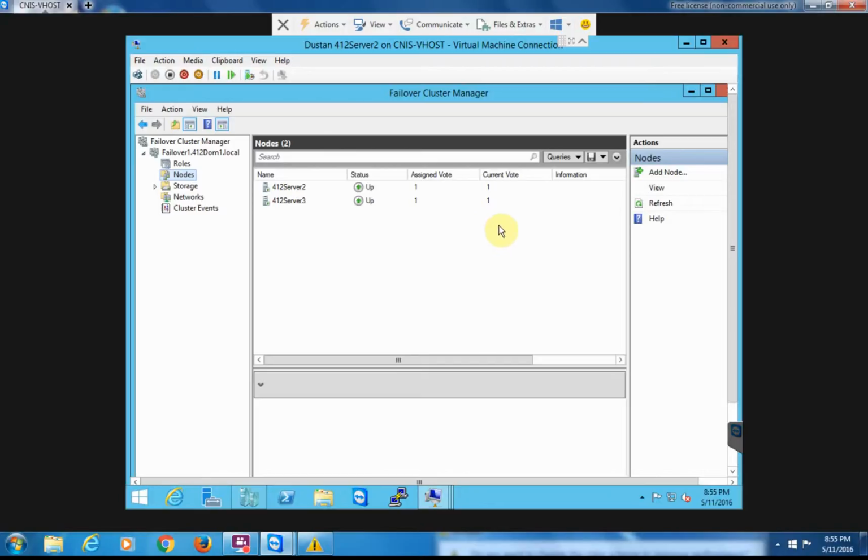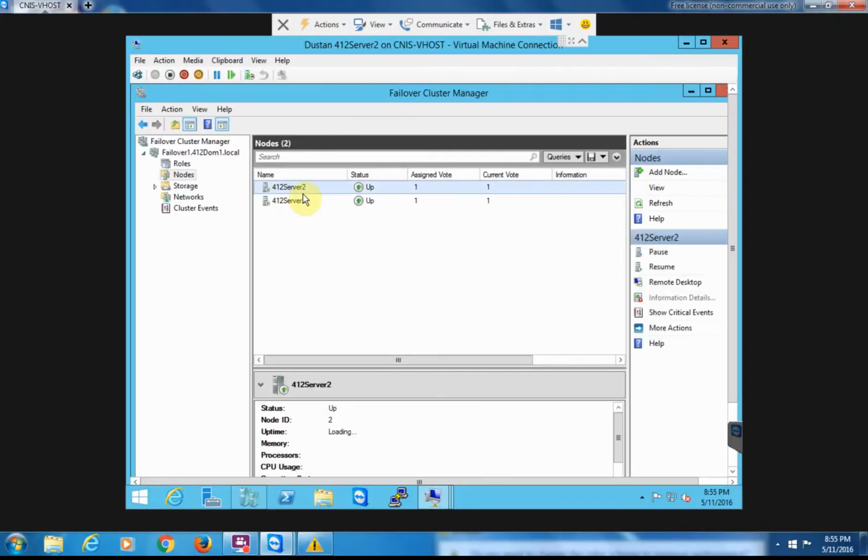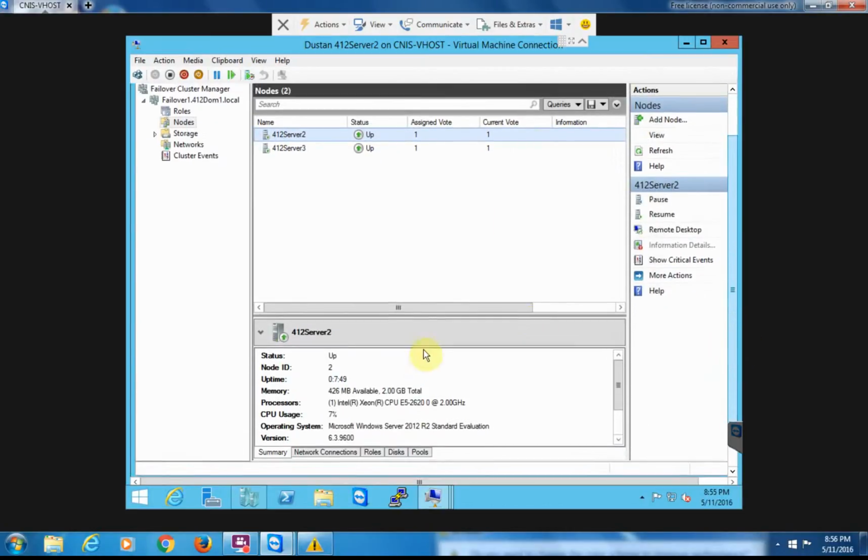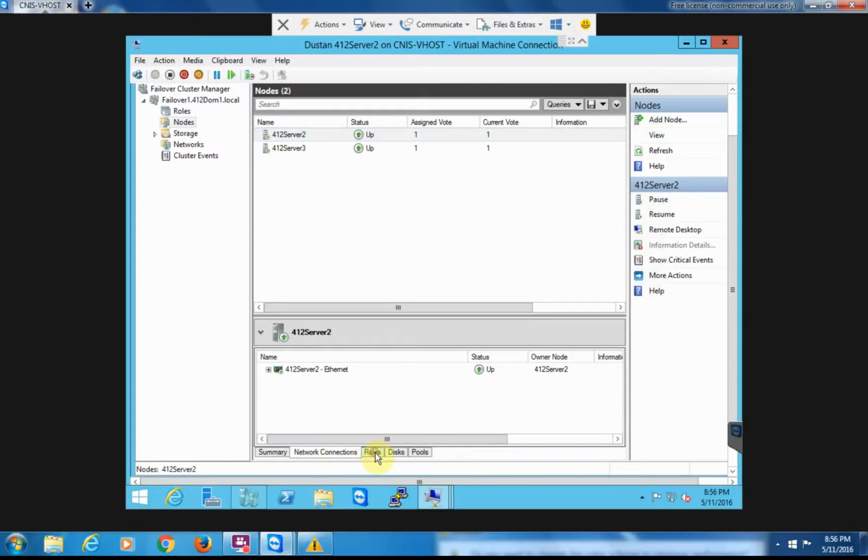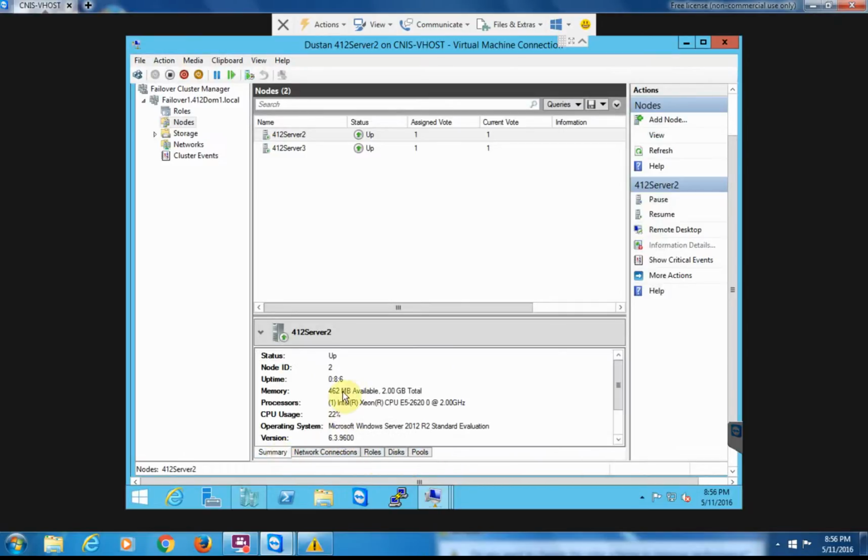And click on 412 Server 2 in the middle pane. As you can see down here, it'll show you some status and the details about this node, which clarifies it a little more. You have your network connections. Check out the roles and disk pools, which we only have a network connection right now.